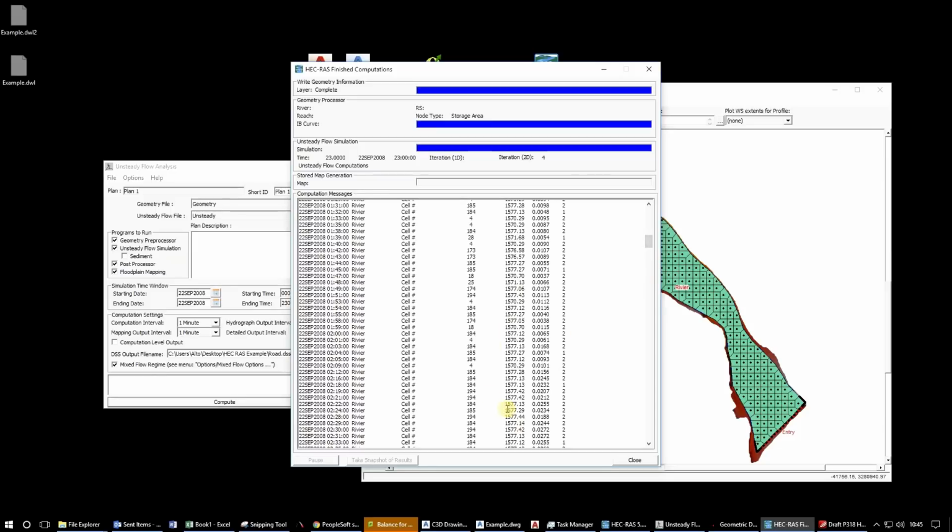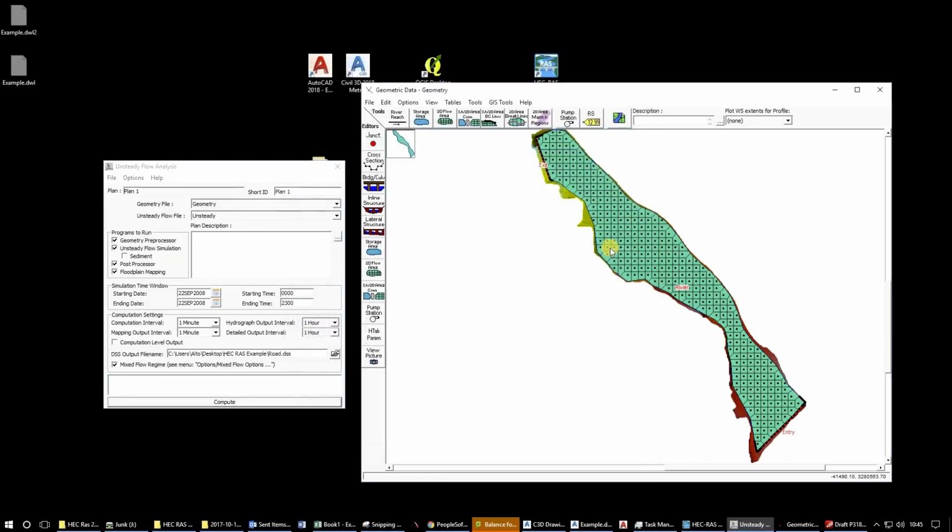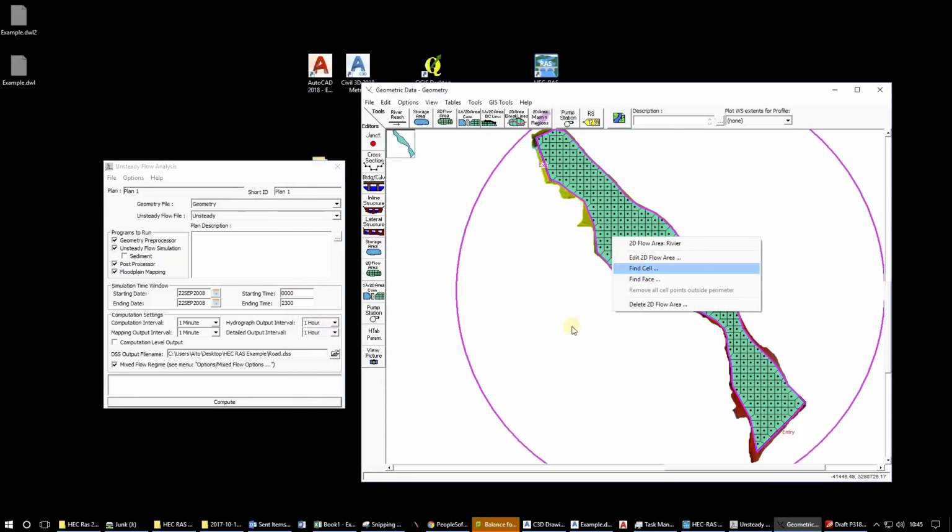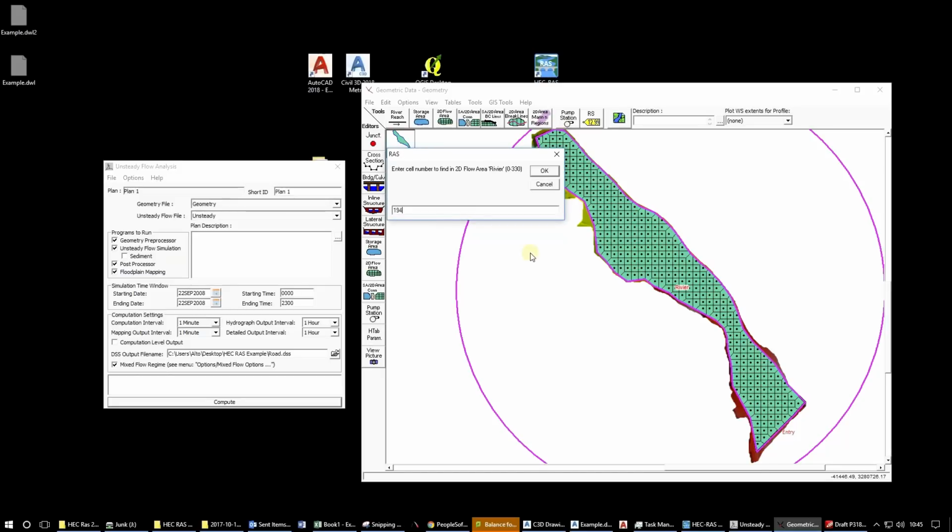But let's see where it happens. So we are looking at cell 194184. So let's look at that. So you click on that, find cell 194.